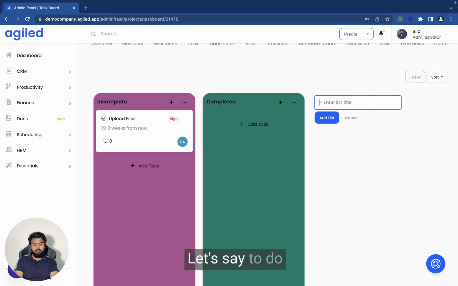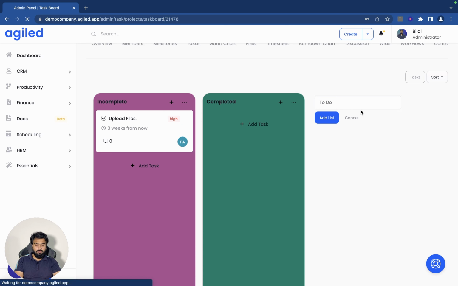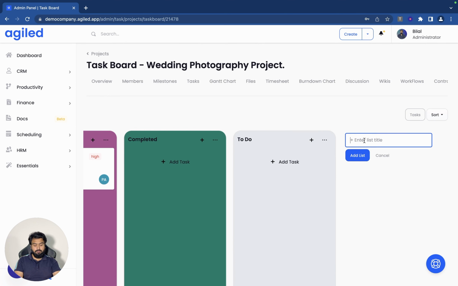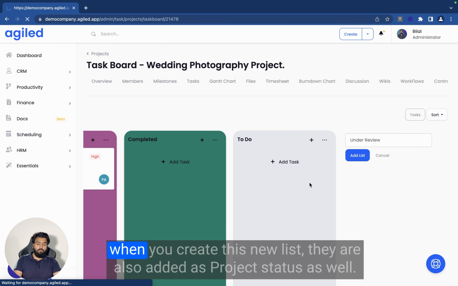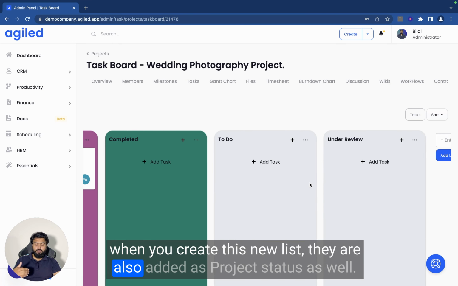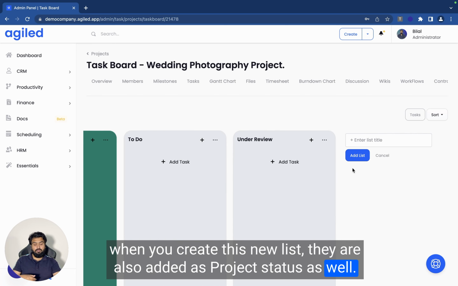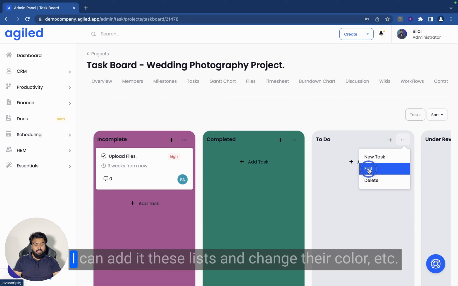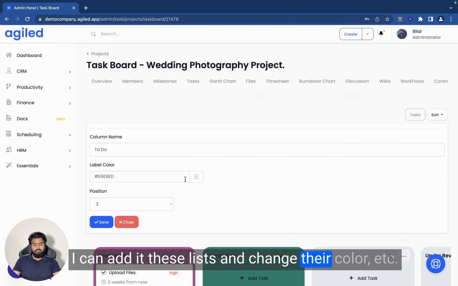Let's say to do, under review. When you create this new list, they are also added as project status as well. So you'll be able to choose them from the project status as well. I can edit these lists and change their color, etc.